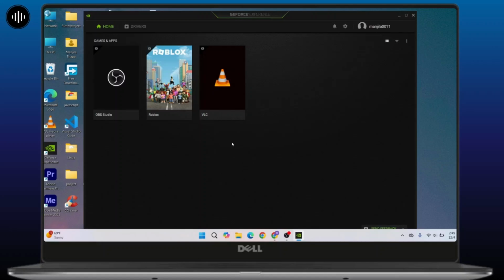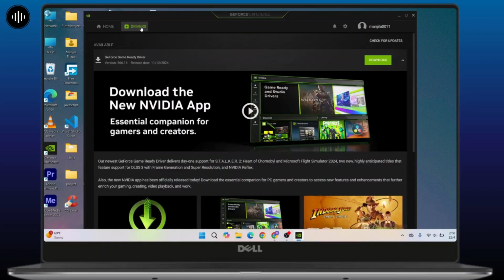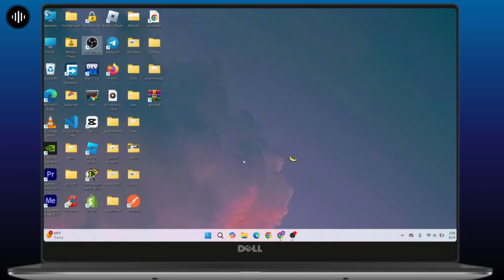Now, once it is opened, navigate to your top left corner and click on Drivers. Here, click on Check for updates from the top right corner again. Now, you have to download or install this driver that is popped up in your interface. So you can simply click on Download.